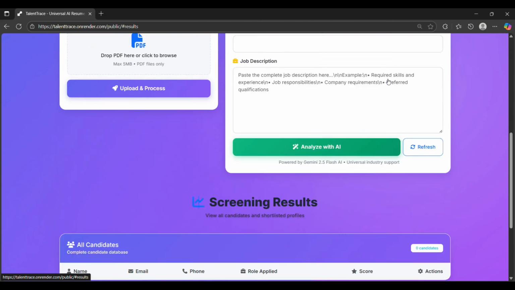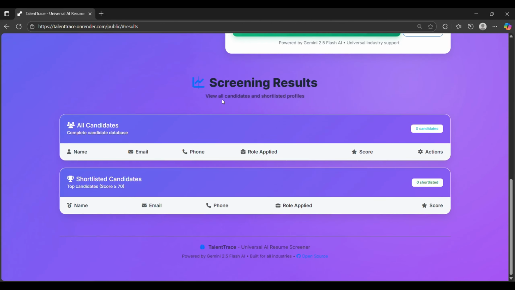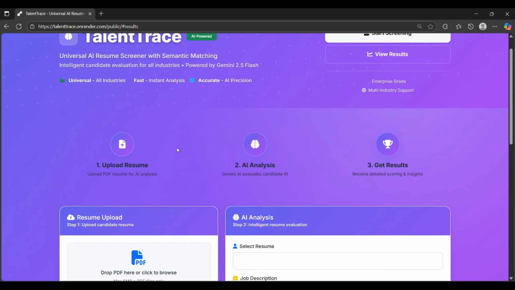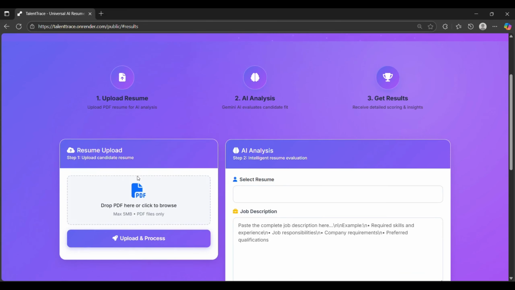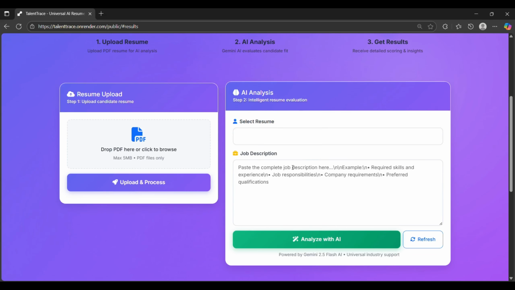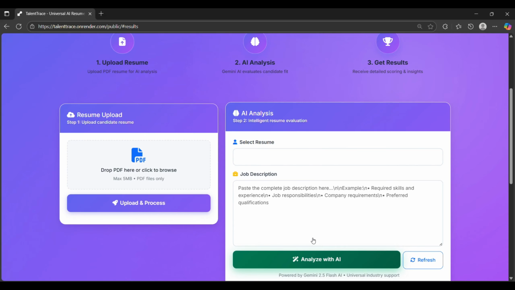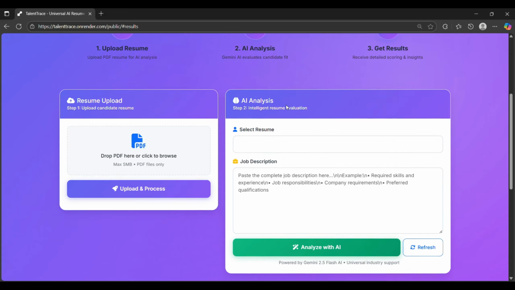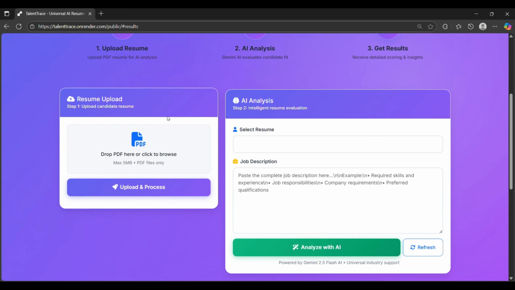And then view results, which will take us to the part which will display the result of the analysis. So first, as you can see, I have made a few designs here which explain the steps, which is very easy. First step is to upload the resume. Second is to perform the analysis, where we have to paste the job description and click on this button. And the third will provide the result. So we can see the thing in action.